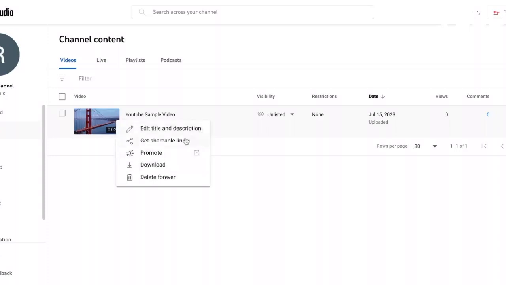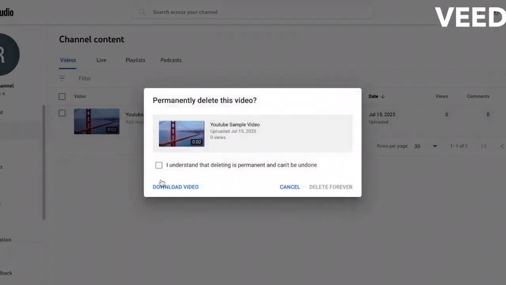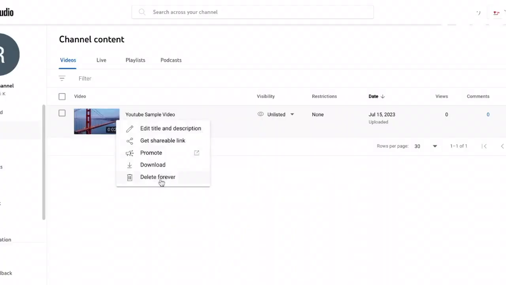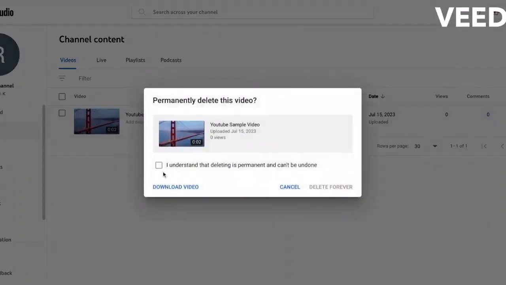Step 4. After selecting the video, click on the 3 dots options menu on the bottom left. From the options that appear, select Delete Forever. Step 5. A confirmation message will pop up, asking if you're sure you want to delete the video. Check the agreement and then click Delete Forever to permanently remove the video from your channel.